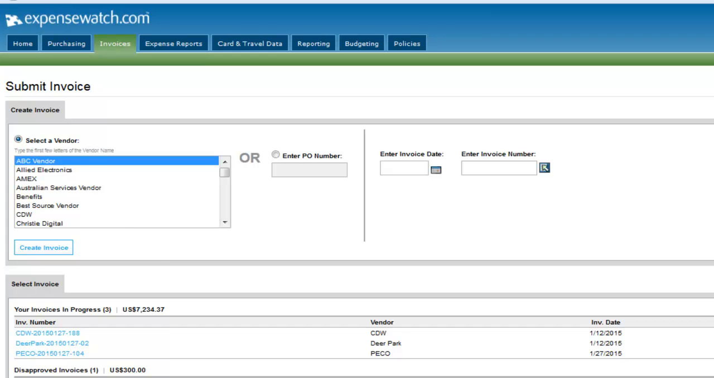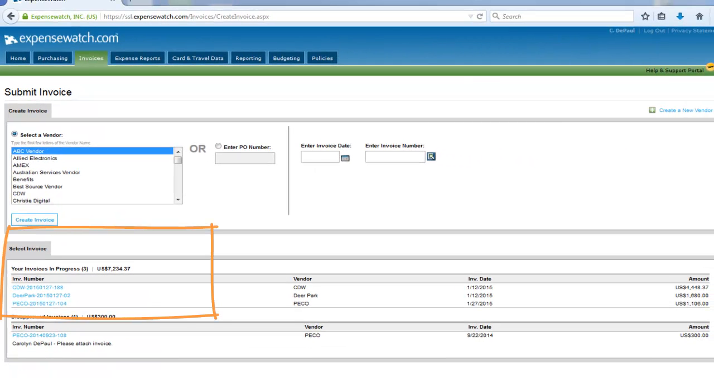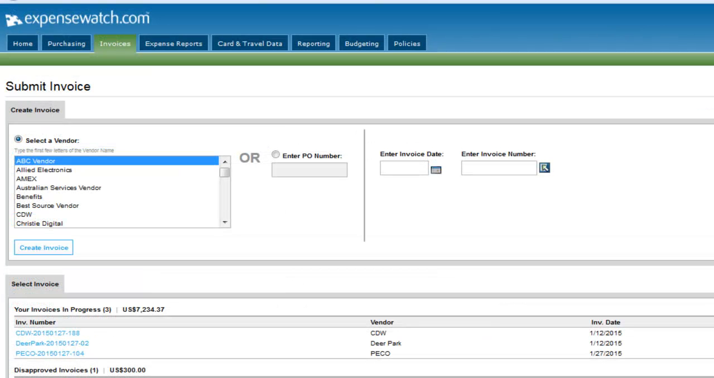To create a new invoice, select either a vendor name or enter a PO number in the event the invoice originated from a purchase order. Enter a date and invoice number and click on the Create Invoice button. You can also select an in-progress invoice from the list at the bottom of the page. As you can see, you can create invoices in our system with or without an originating purchase order.